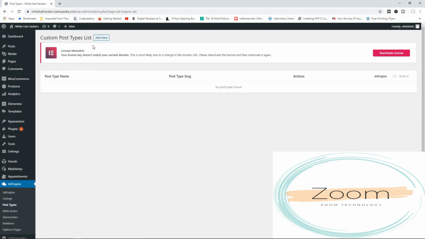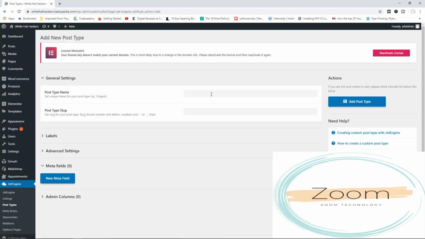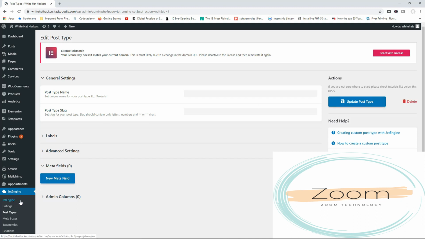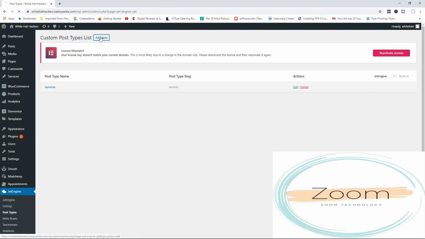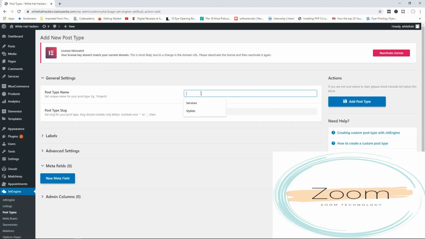All right, so we're going to go ahead now and add the very first post type. So the post type name here is going to be services, and that's basically all I will need to do. Let's just go ahead and add that post type. And then I'm going to go ahead and add another post type. Come down here again to post types. Let's add a new one. And this one right now is going to be the experts. Let's go ahead and type in the experts. Add the post type.